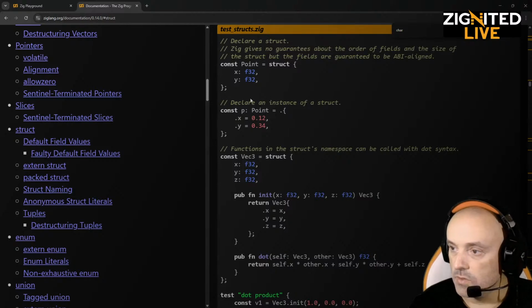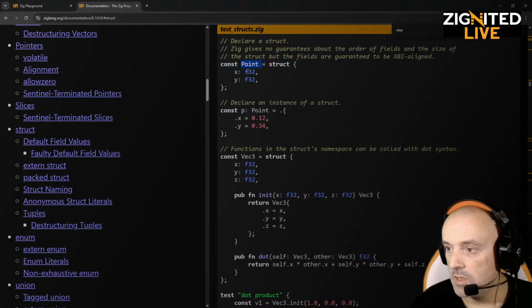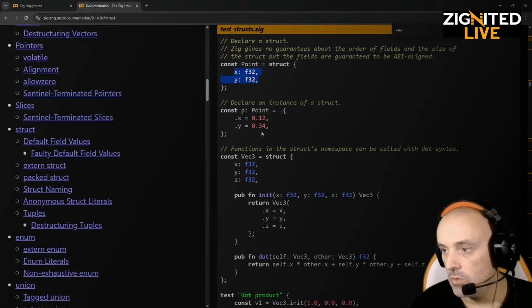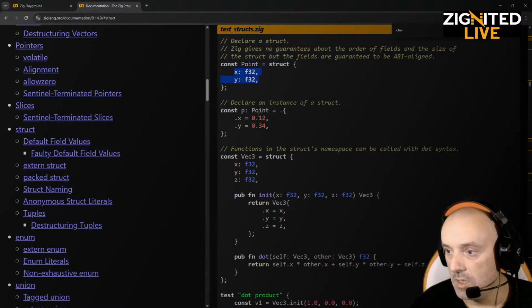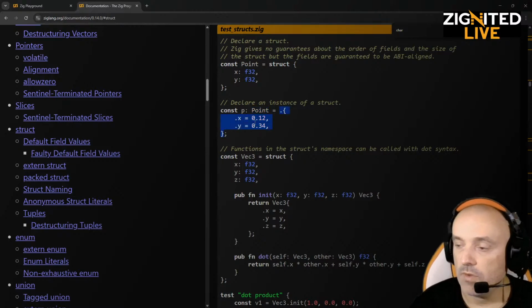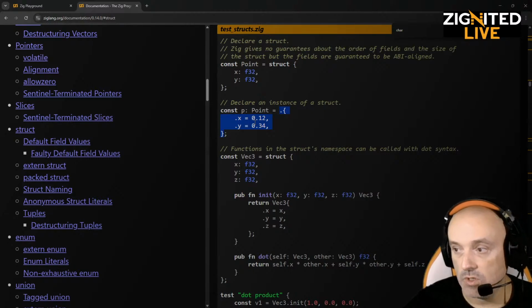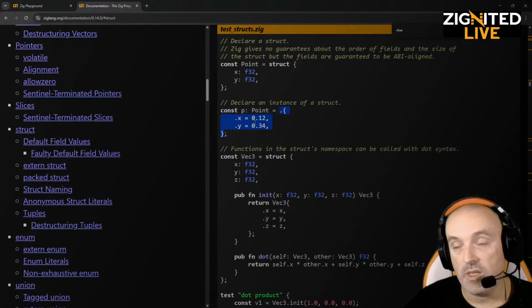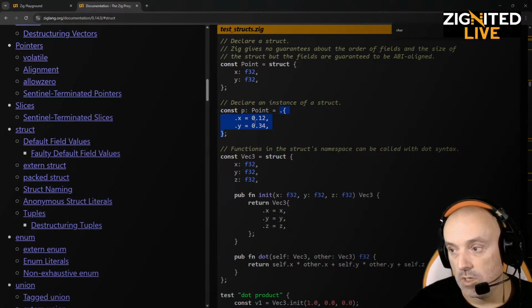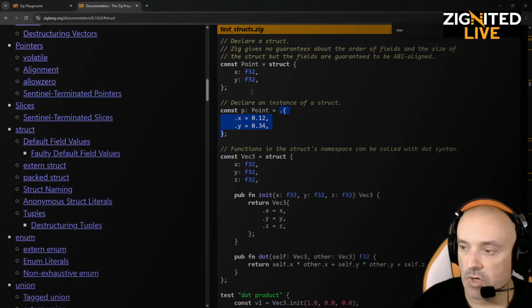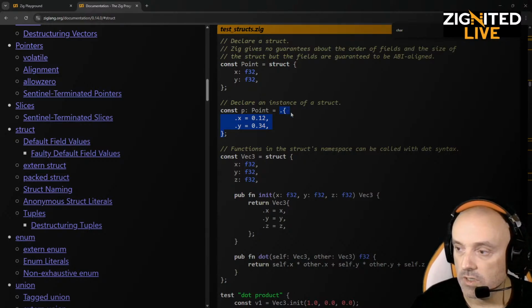Declare a struct. So let's see first what they do here. They create a struct, they call it Point, and they define it with these two coordinates basically. And then they create a p, which is of that struct type Point. And then I see this now. Luckily, I already know this notation. This was very confusing at the beginning, why they put a dot notation in front. I didn't understand it's a struct literal. You can create it in this way.